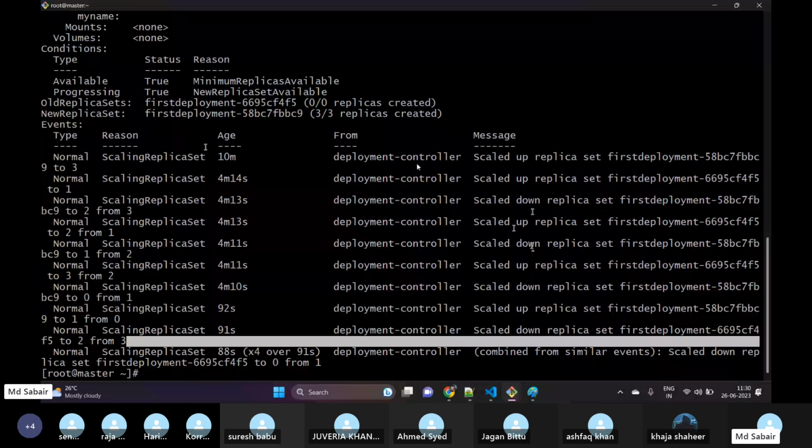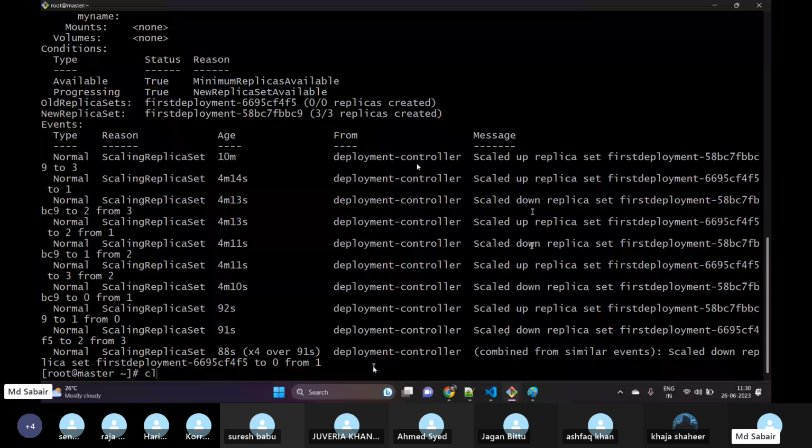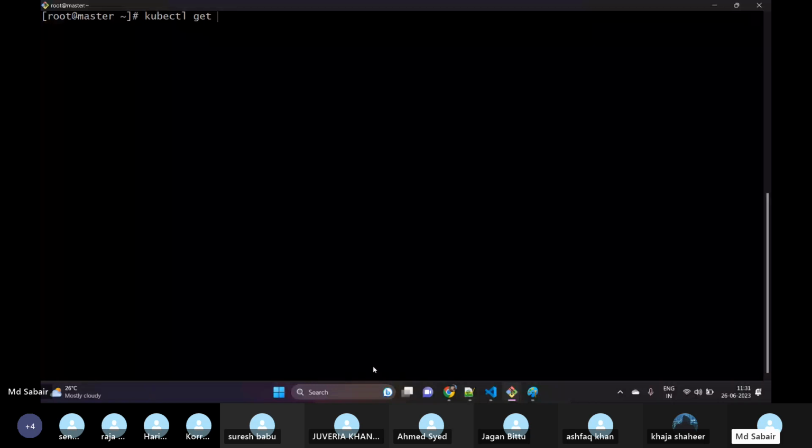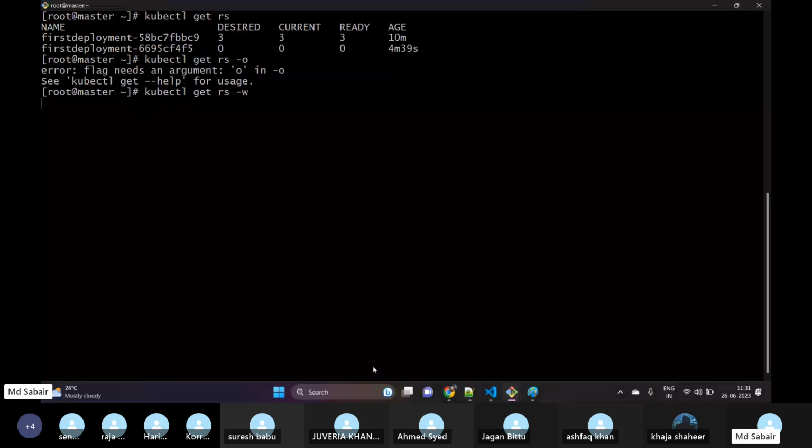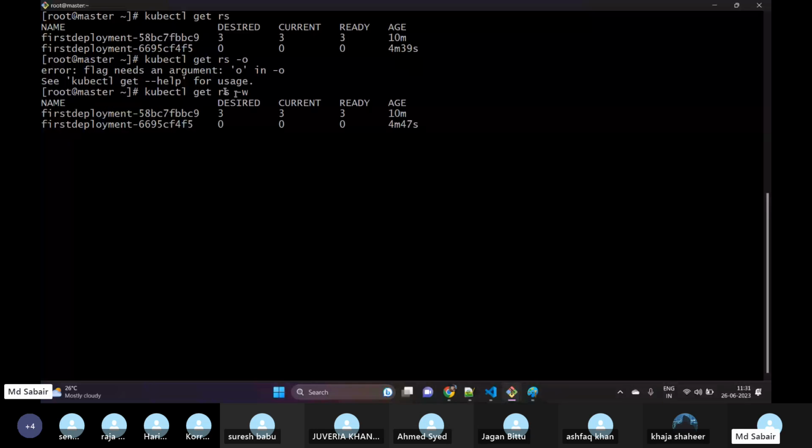Since we have created our replica sets as well, we can run kubectl get rs with hyphen w. I have kept my replica sets in watch mode. So this was our previous replica set, which has been replaced with the help of the new replica set.